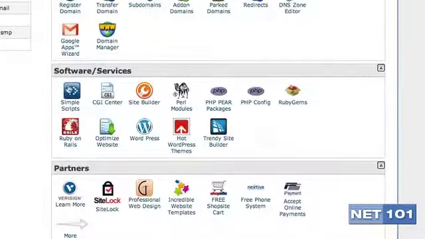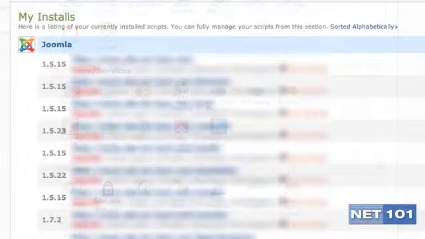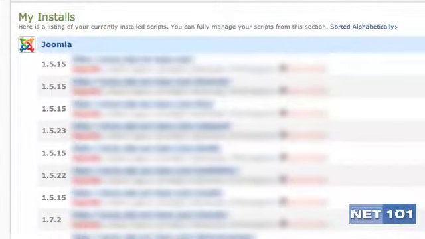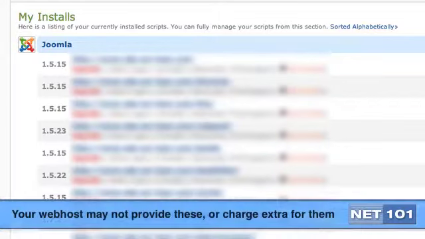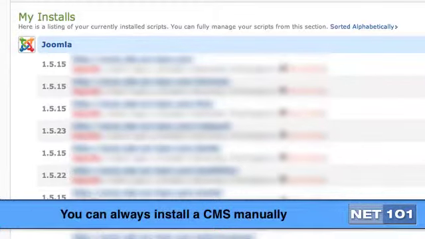One thing you will want to look for is the box labeled Software Services. Inside it, you will find something called either Simple Scripts or Fantastico. These are service companies that allow you to have a simplified setup of most of the popular content management systems. If neither of these appear in your Software Services box, it does not mean that you can't just set up a CMS like WordPress or Joomla on your server. It just means you will have to do it manually.